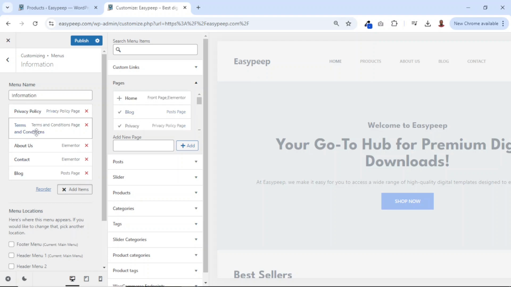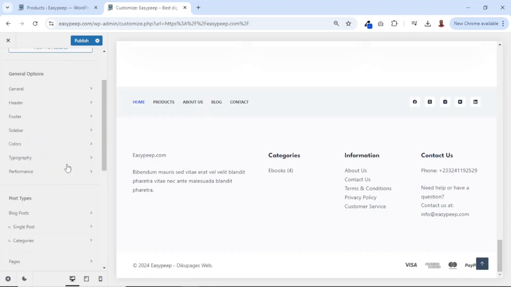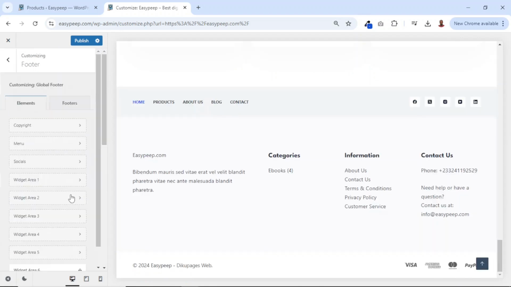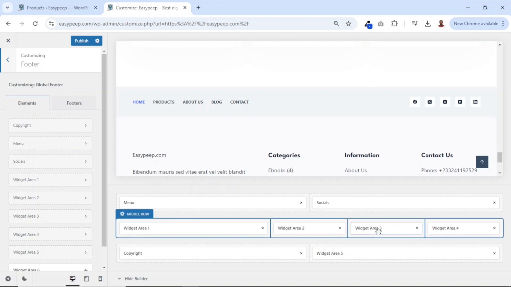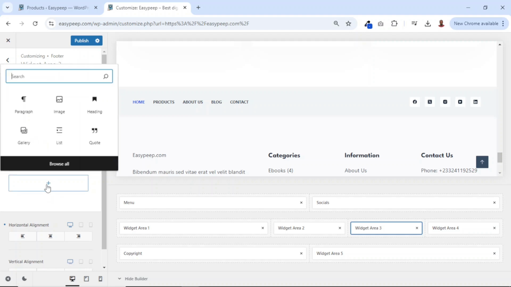I can rearrange them from here. So the first one would be about us. I drag it and pull it on top, followed by blog, and then contact. Like this, so that privacy and terms will be at the bottom. I go back, then I go ahead and enable footer. And this is where I'm going to add it. That's widget area 3. I select it, then I go ahead and click on add block.